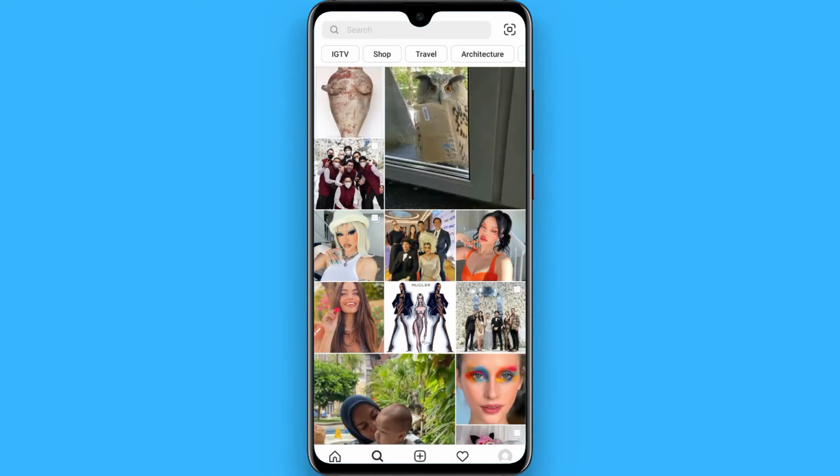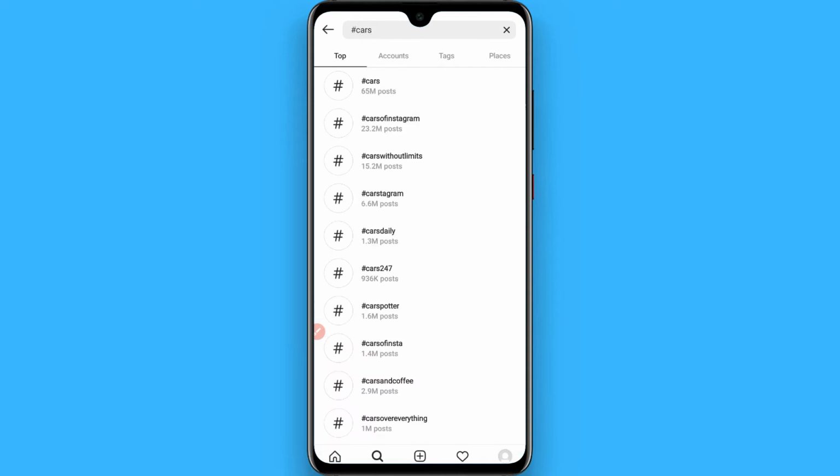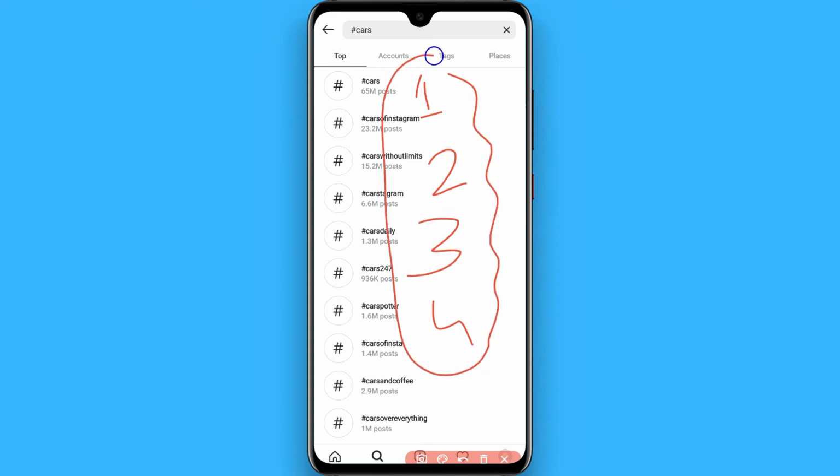Whenever you go to the search and search for something like cars, you will see all the hashtags, like 65 million. Moreover, you have to use four types of hashtags. Number one, very popular. Number two, moderate type of hashtags. Number three, you have to search for the branded hashtags. And number four, you have to search for the fronted hashtags. These four types of hashtags will make your post very strong, and you will get more and more followers on Instagram.